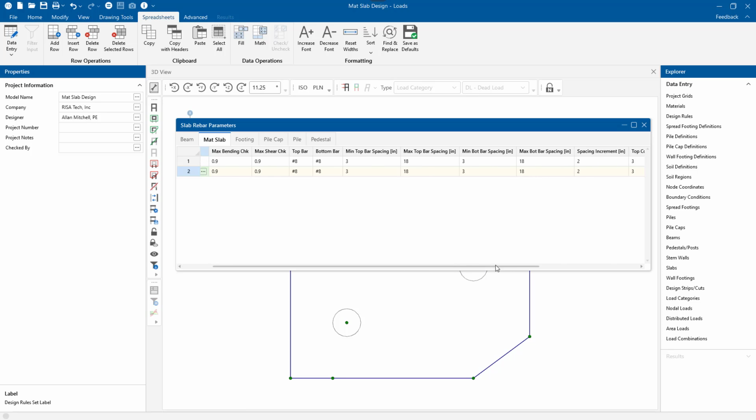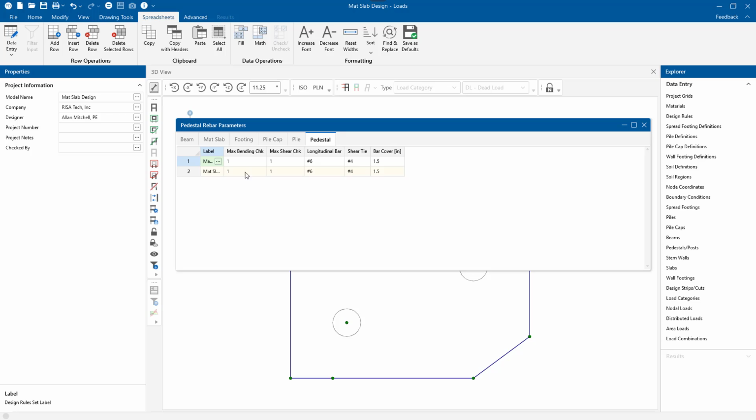Right now they're a copy of each other, and that's fine. And then I might also want to insert a line specific to the pedestal. Go to the last tab here, and I can choose what parameters I want these pedestals to follow. Again, maybe dial back the bending check or not, and select the longitudinal shear ties. Let's change that cover value to 3 inches as well.